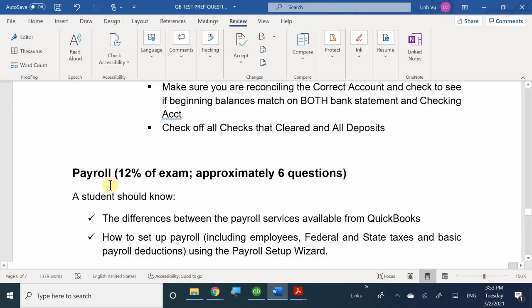All right, payroll. It's going to be a small section, so it's about 2%. So maybe 12%. Excuse me, I missed that one. 12%. So that means it's a huge part. Like I said, sales and entering bills is going to be the huge part of QuickBooks, because those are the major transactions that you can deal with when you're dealing with QuickBooks, right? So here, it could be anywhere from 6 questions.